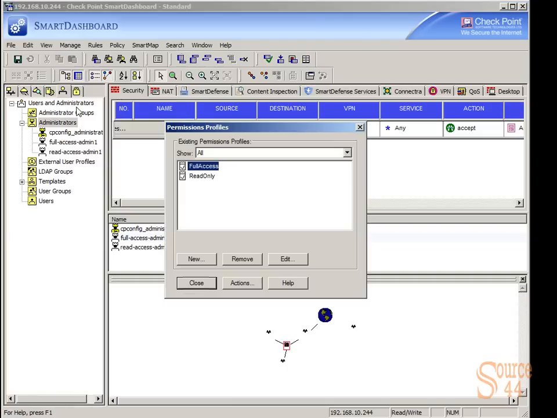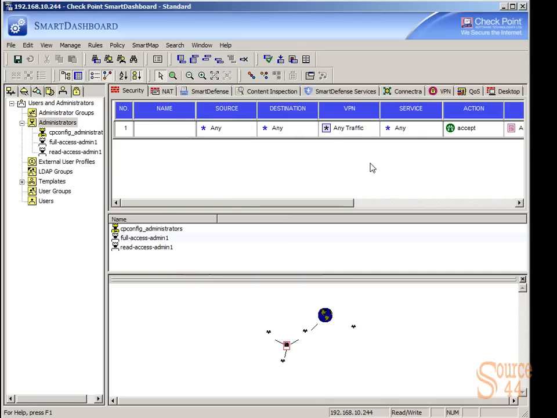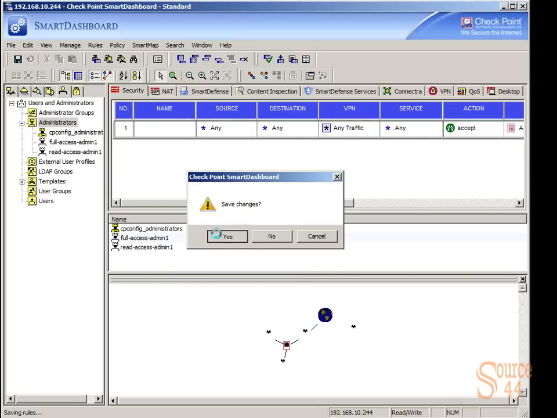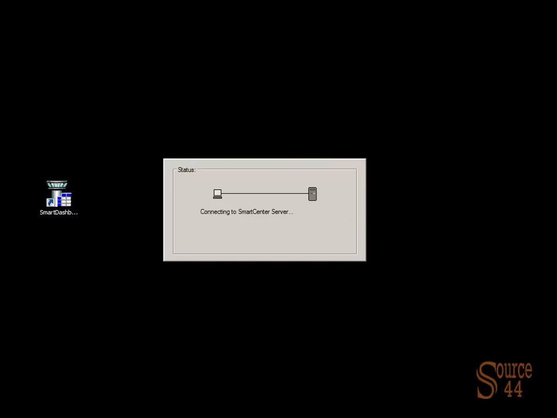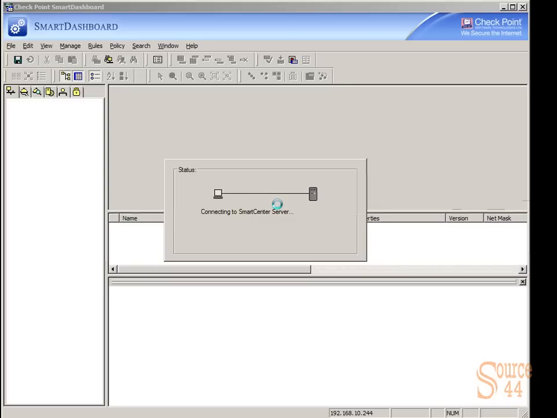Under our permissions profiles you'll see they both exist. We're going to close Smart Dashboard and log on with our Full Access admin profile. We'll log in with full-access-admin1 and type in our password. You'll see we can log on, and after this comes up we'll double click on a network object so that you can see editing is enabled. So basically you've got full access to the interface.